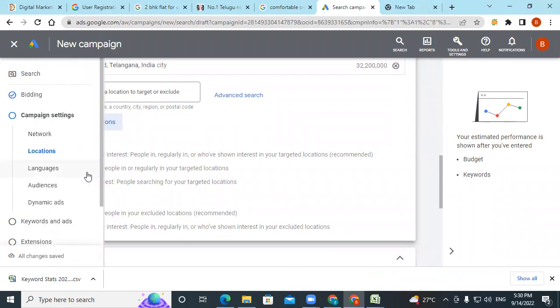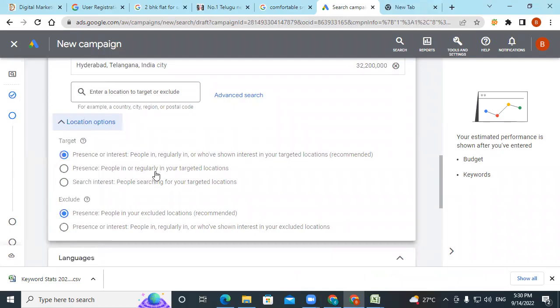The second one says people in or regularly in your targeted locations. That means what I have selected, Hyderabad is my target option. People who are living in Hyderabad or people who will travel to Hyderabad regularly. For them, my ad should be visible, if I select the second one. And the third one is search interest. That means though the person is living somewhere else, if he is searching about Hyderabad, for him my ad should be shown.